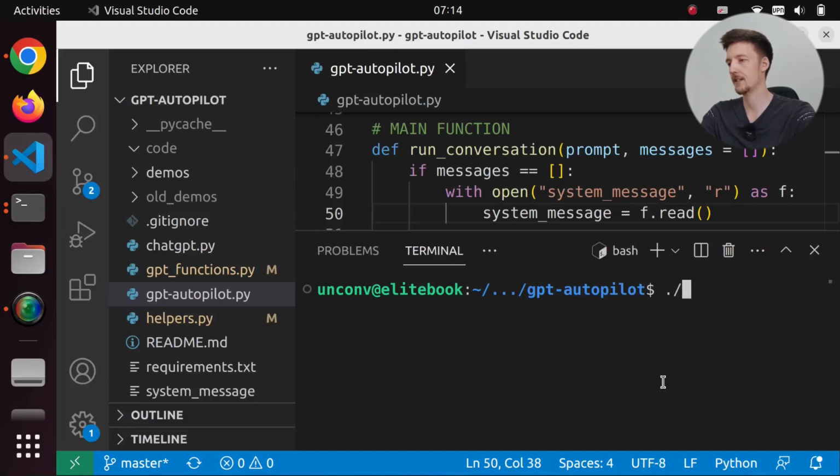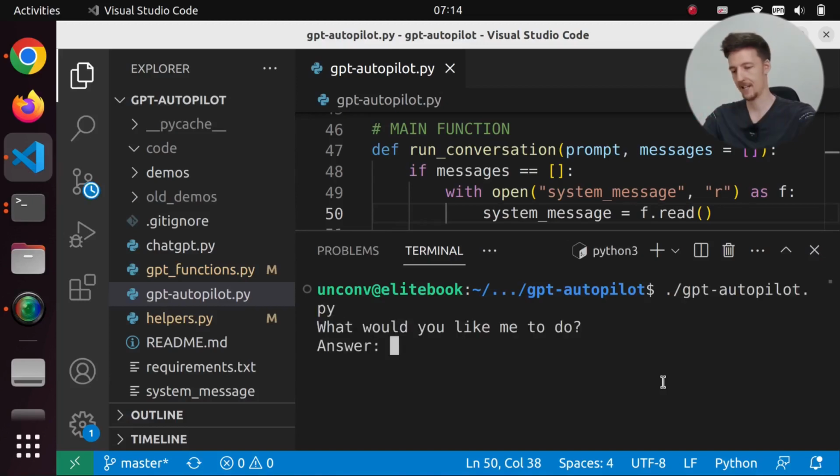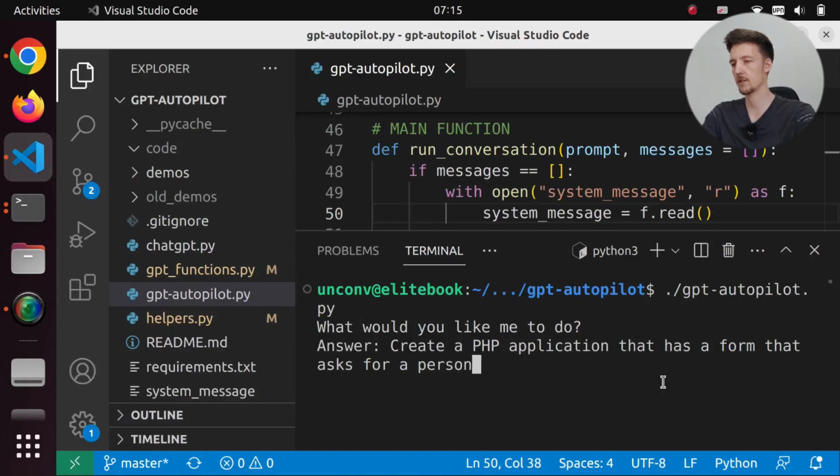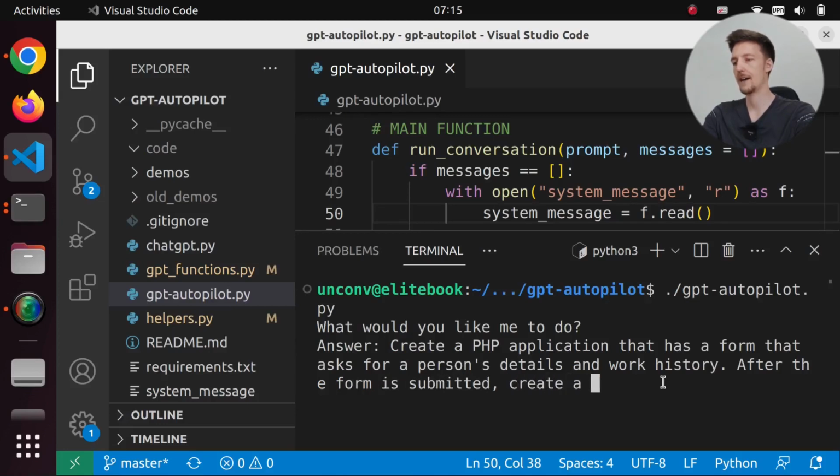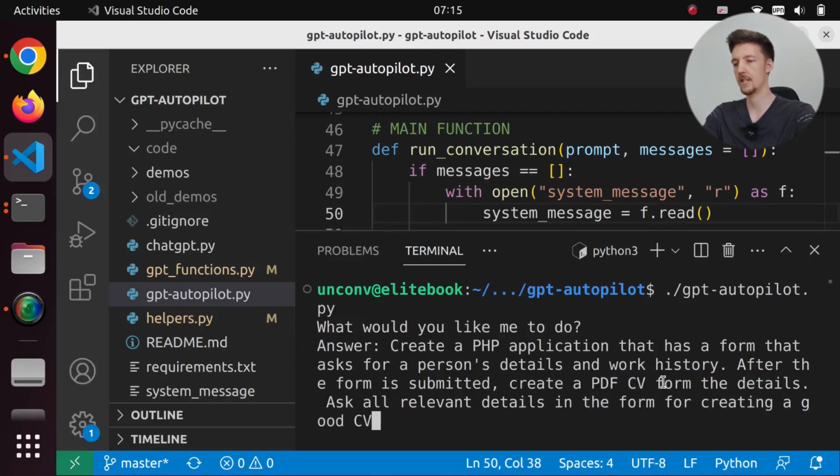So if I run GPT-AutoPilot and I say, create a PHP application that has a form that asks for a person's details and work history. After the form is submitted, create a PDF CV from the details. Ask all relevant details in the form for creating a good CV. Add CSS styles to the form so it looks nice.